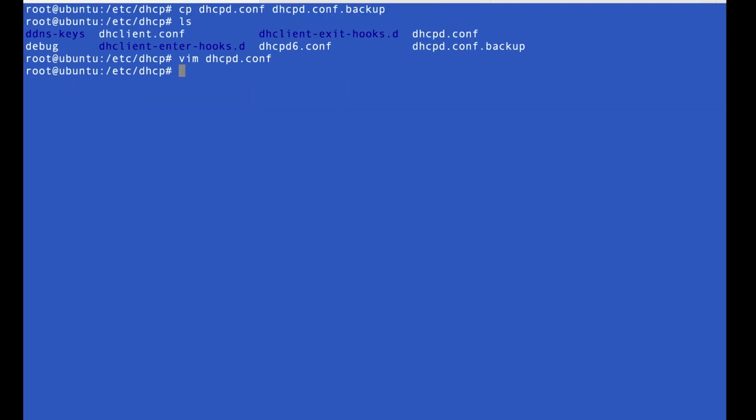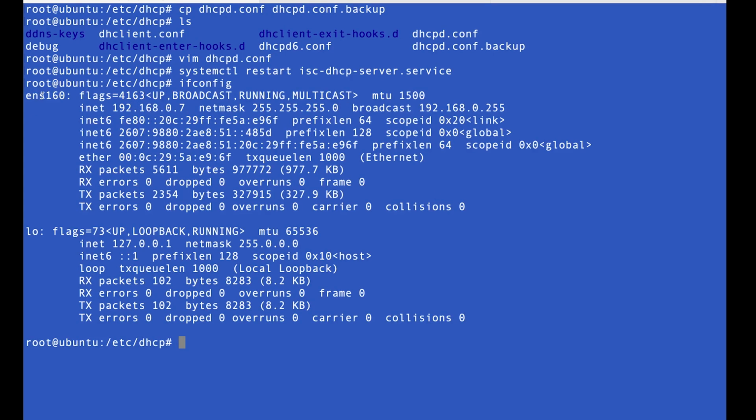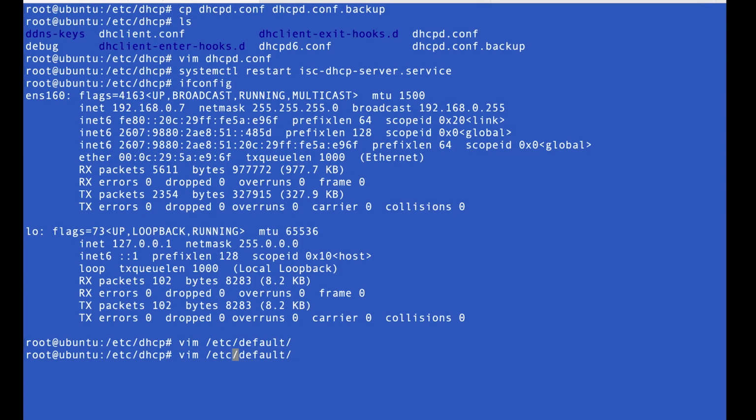I'm going to save it, come here, and run systemctl restart for the DHCP server service. So I'm going to restart it. What is the next step? ifconfig. What is the name of my interface? ens160. Vim etc default. Okay. Oh, sorry, I wanted to do cd.